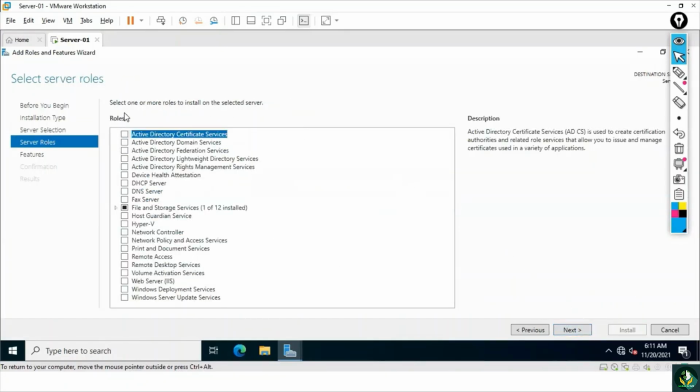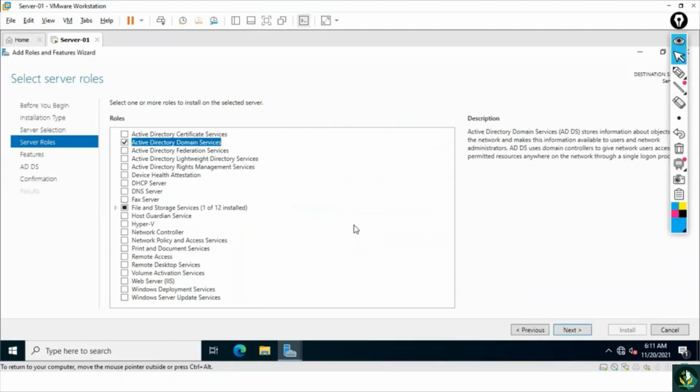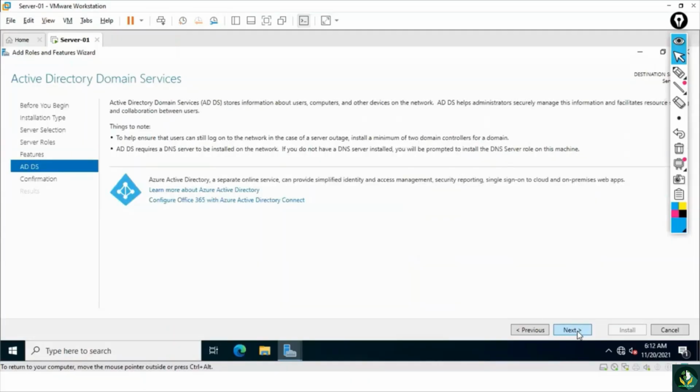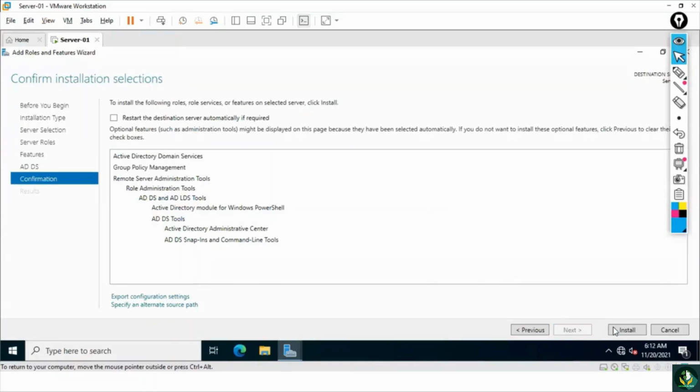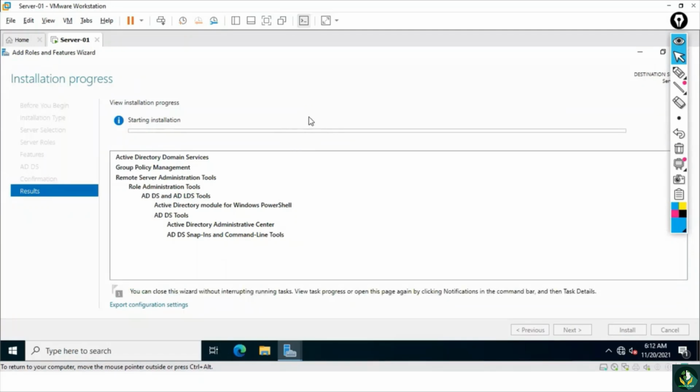Then guys, here you will see the multiple rows. So you will select Active Directory Domain Services, ADDS. When you select this option, it will ask you to add the features. When you add the features, this option will be selected. It is checked. Then we'll click Next, Next, Next, and we'll click Install. So it is installing the Active Directory Domain Services. This is the role. Okay, we'll wait for a few minutes.